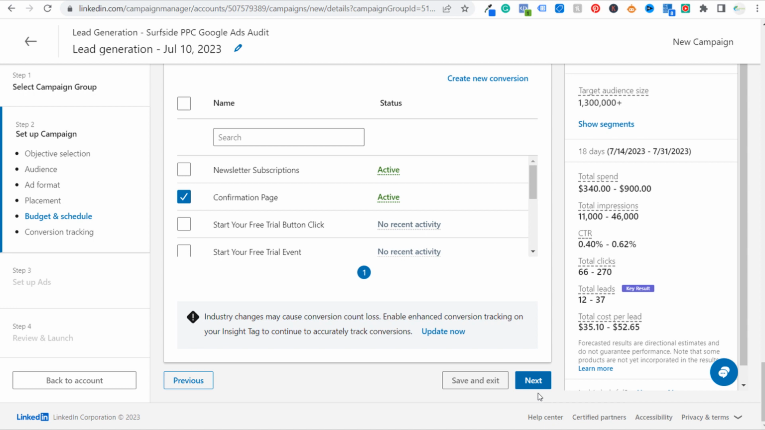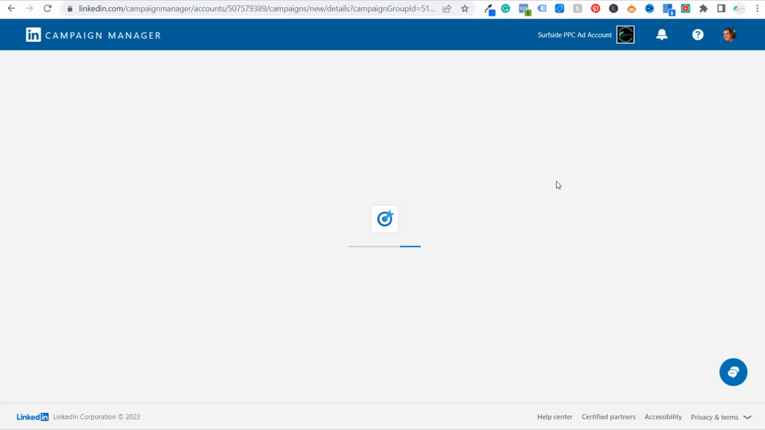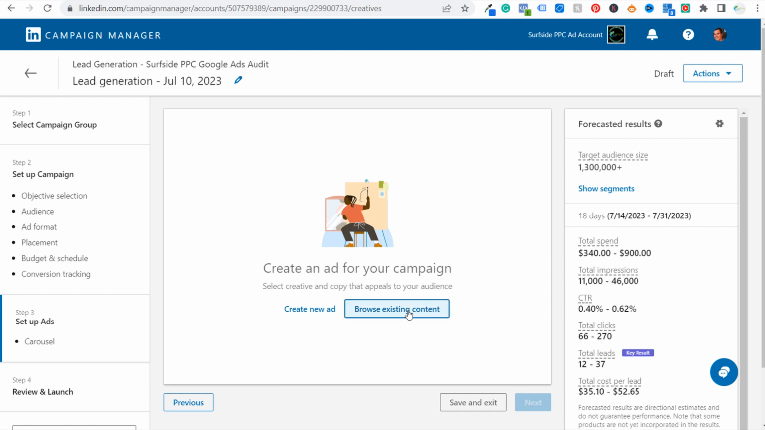So let's keep scrolling down here and we're going to click on next. And now what we can do is start setting up our carousel ads. If you already have the content uploaded, if you already have images uploaded to use for your carousel ads, you can click on browse existing content.